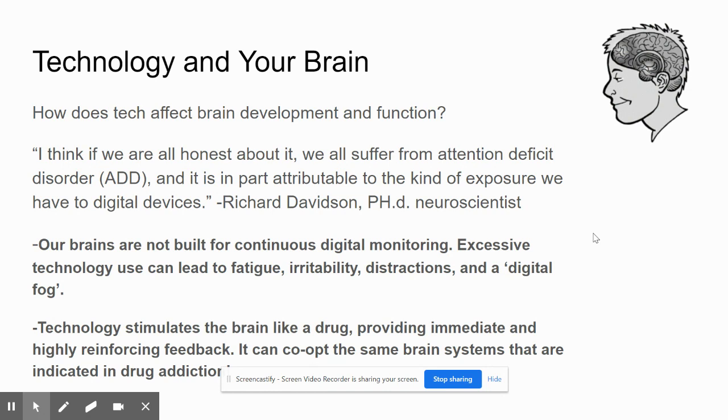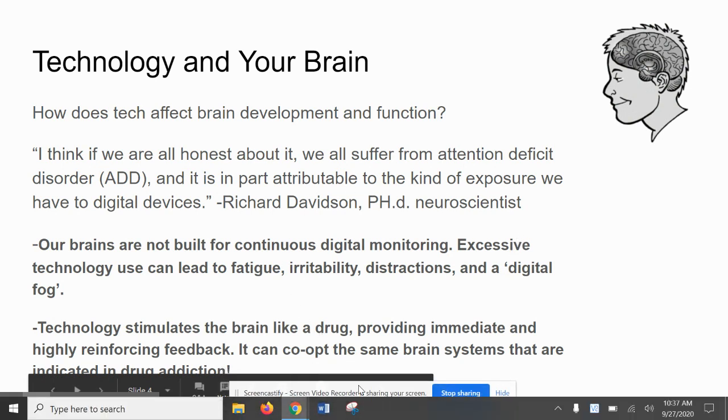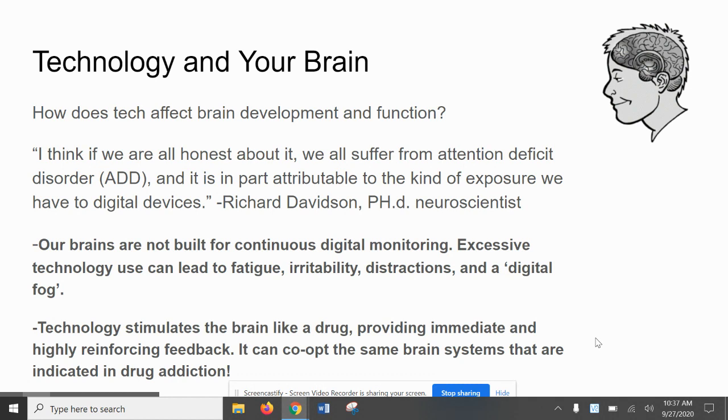Technology stimulates the brain like a drug, providing immediate and highly reinforcing feedback. It can co-opt the same brain signals that are implicated in drug addiction. So that's kind of scary. Say you post something on Facebook and you start getting all these likes and comments coming through. That does make you feel good. So that's that instant reinforcement, that feedback that you're getting. That's why they're saying it can be a drug addiction in a way.